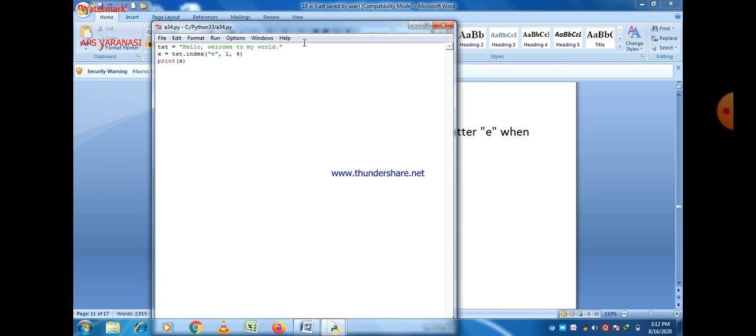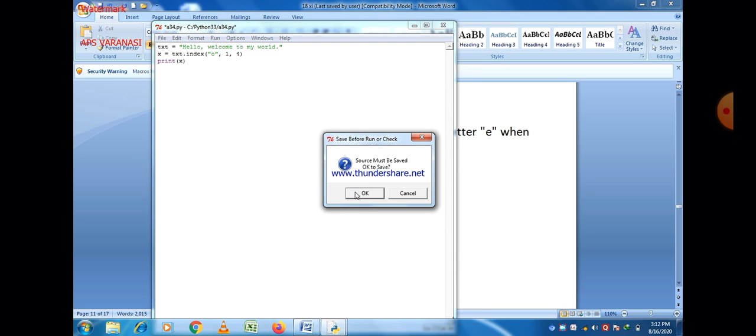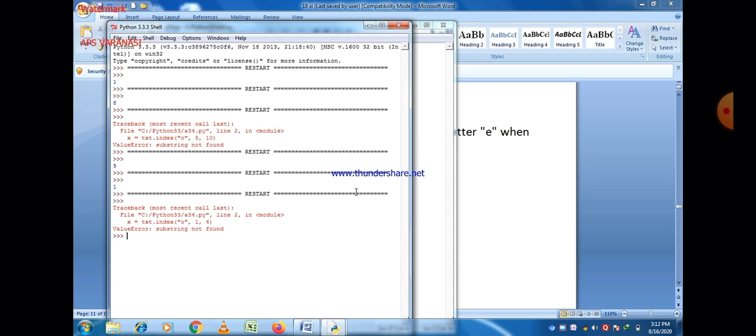You can do some more examples regarding index position, as you can see here, which give you a clear cut idea about how the index method works. So try to find out different characters in different ranges. This gives you a clear cut idea about the index method.